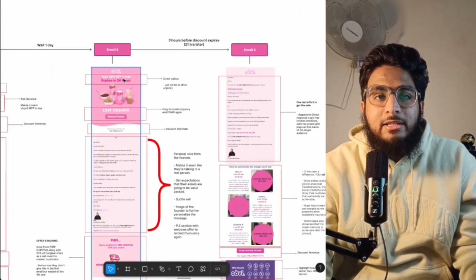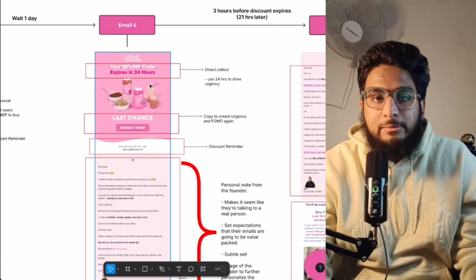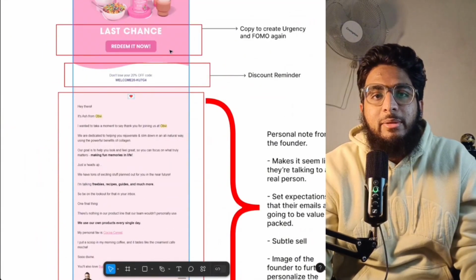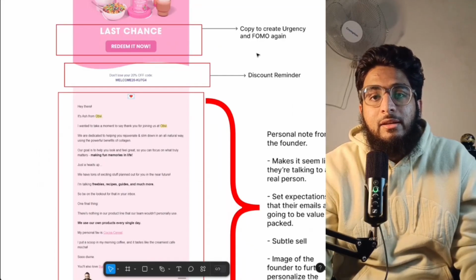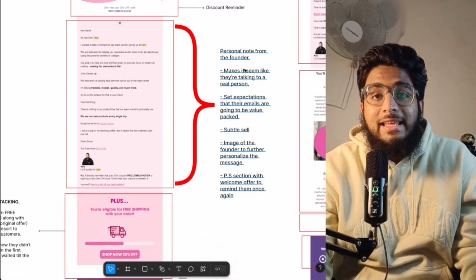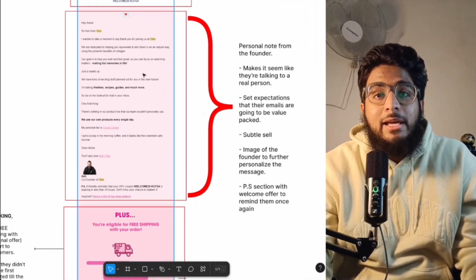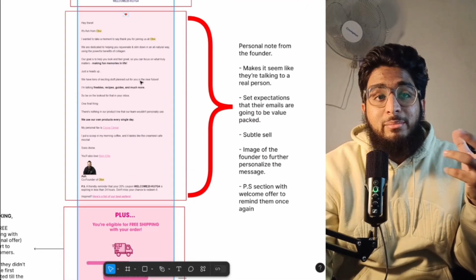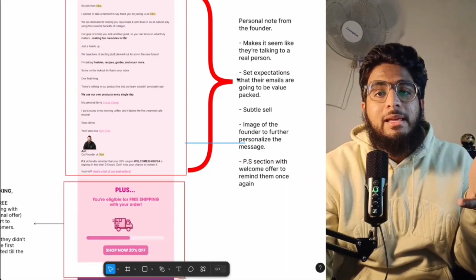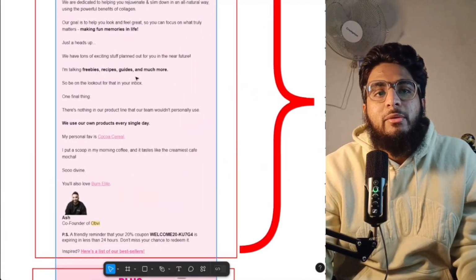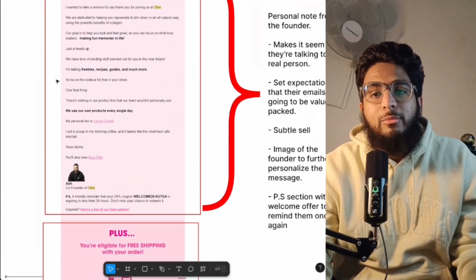Let's move on to the next email, which is a discount reminder. Straight away, it directs the reader to the discount: last chance, redeem it now, creating urgency and fear of missing out on the discount. Then they have a personal note from their founder. They make it seem like there's a real person behind all these emails talking to them. And they set expectations that all their emails are going to be value packed, not just buy now, buy now, buy now.